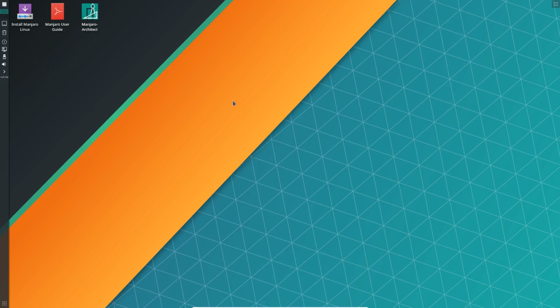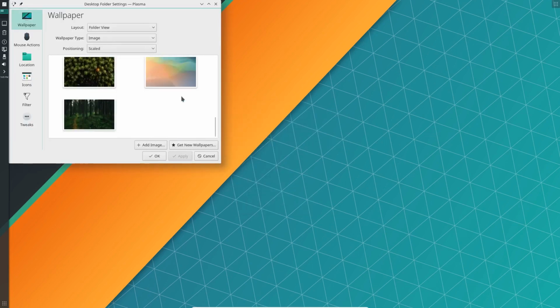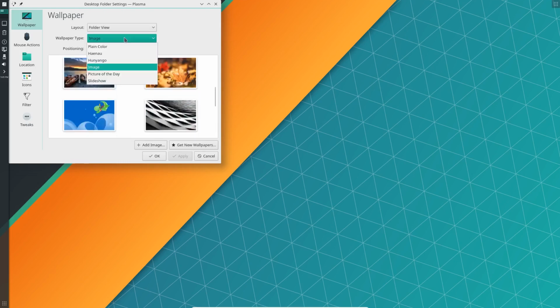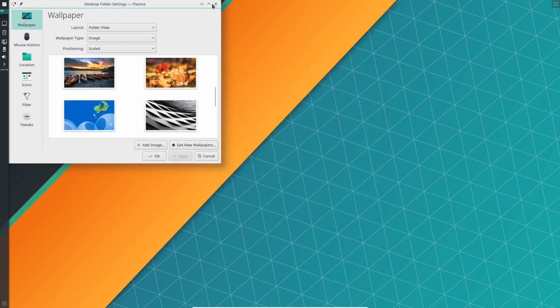Desktop, like the desktop background, plenty to choose from. You could also find them on the internet, of course. You could do pretty much anything. Slideshow, picture of the day. I don't know what that is. I've never really done it. A static image. You could add an image here and then just browse downloads. And those should be self-explanatory.